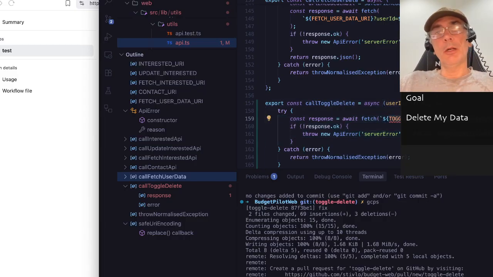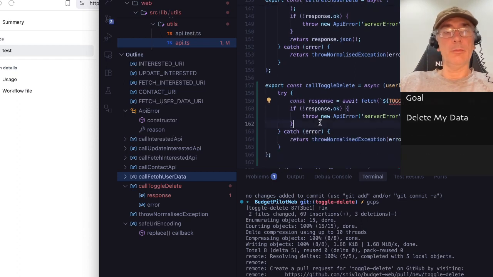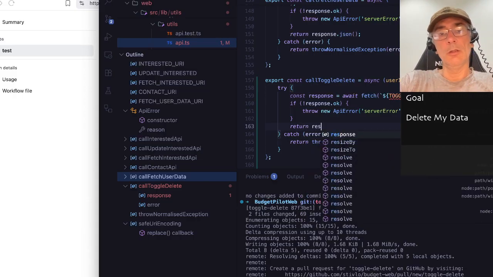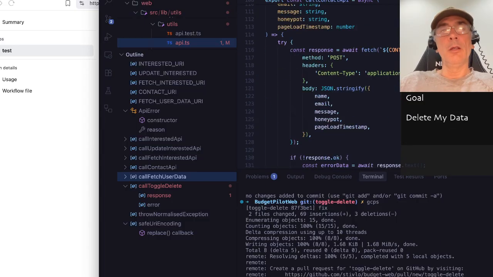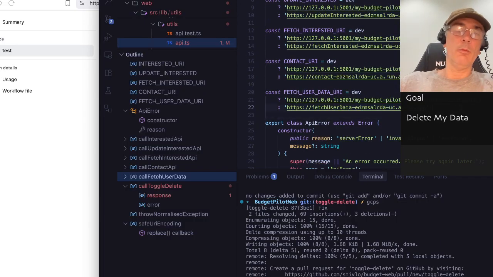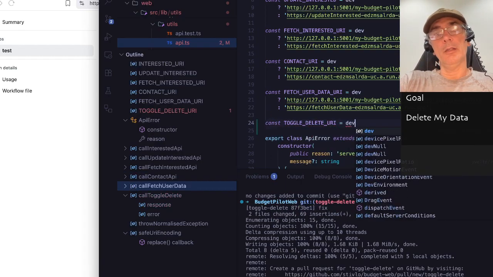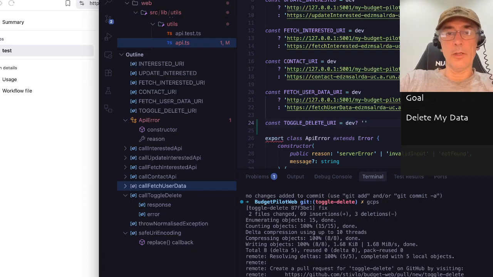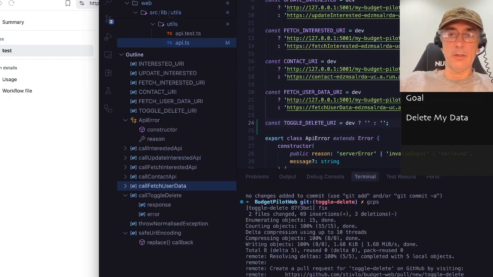Let's go to create. That looks good. We don't return anything yet, but I can do it easily. That is always the same. But let's create this toggle delete URI that works both locally and remotely. Const toggle delete URI there. We got one string, otherwise we get another string. That's fantastic. So what I'm going to do is deploy so we get this URL.